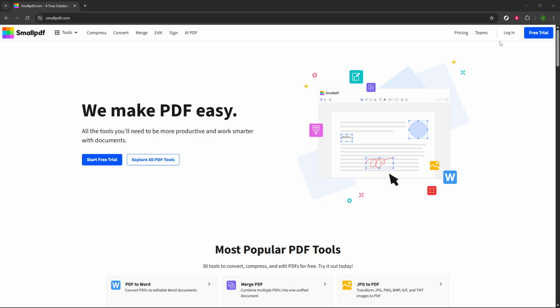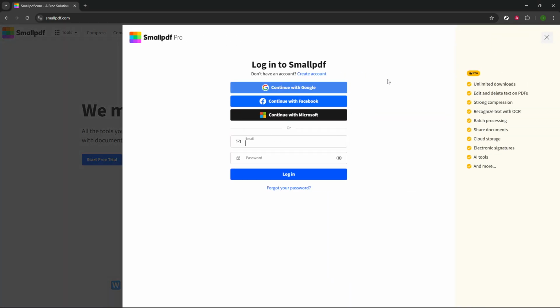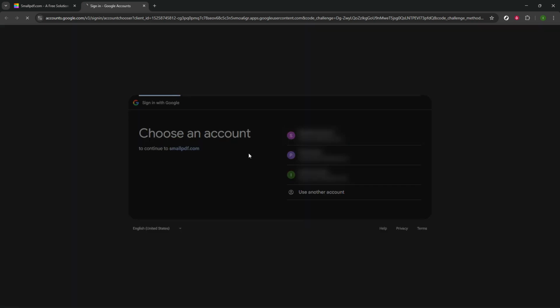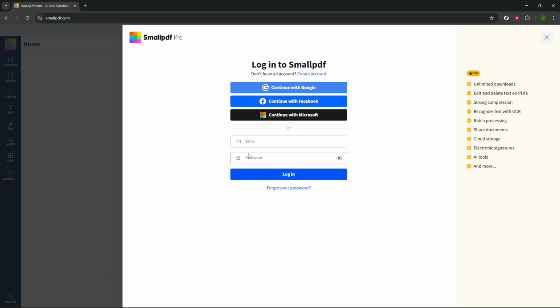Once you're on the site, click Login. Signing in ensures you can access the full editing interface and keep your work synced while you make changes. On the sign-in screen, choose Continue with Google. You'll be redirected to Google's secure sign-in page. Select your Google account to proceed. If your browser asks for permission, confirm so Smallpdf can authenticate you.